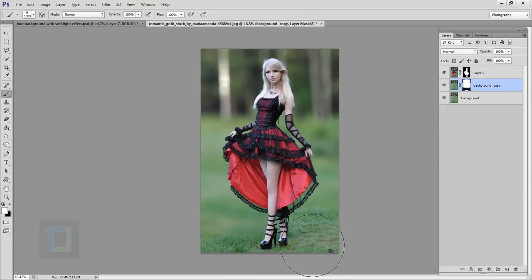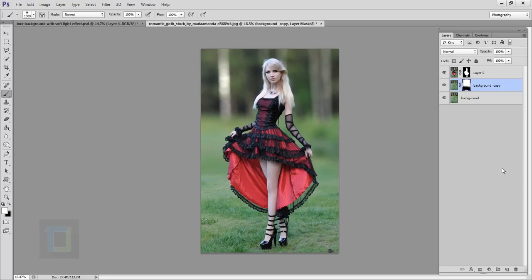So I'm just gonna remove it using my black color. You can use X key to flip between, so you can save some time, you know. So I'm gonna paint with black color here and remove it. Now comes all the adjustment parts.